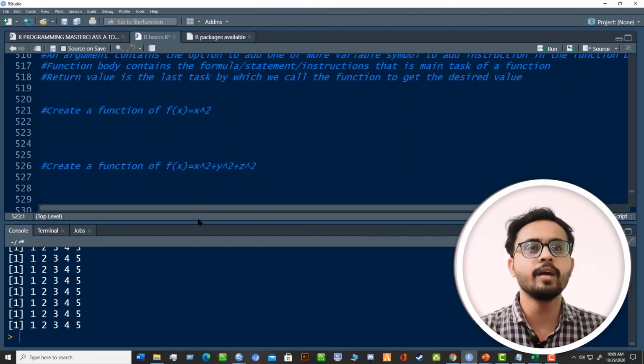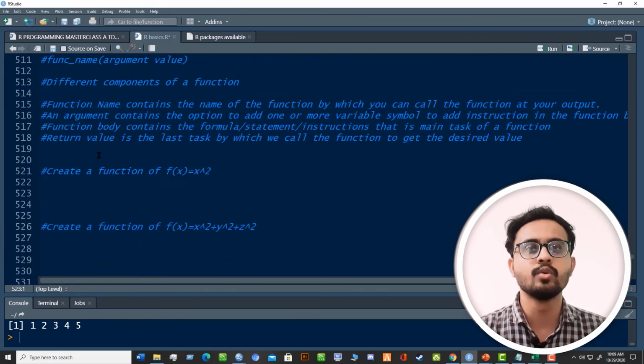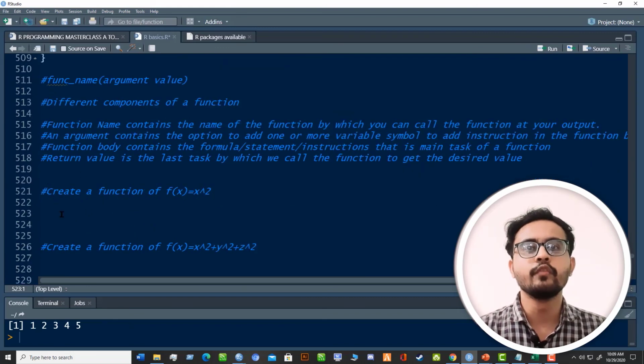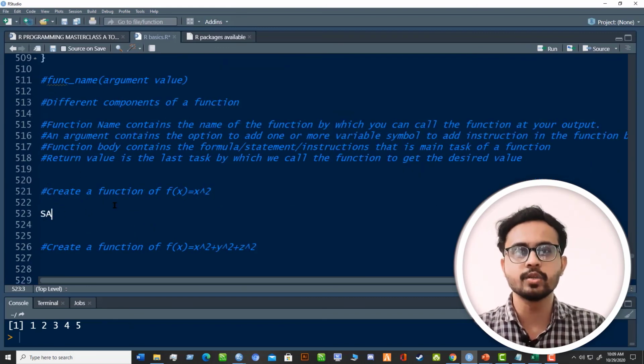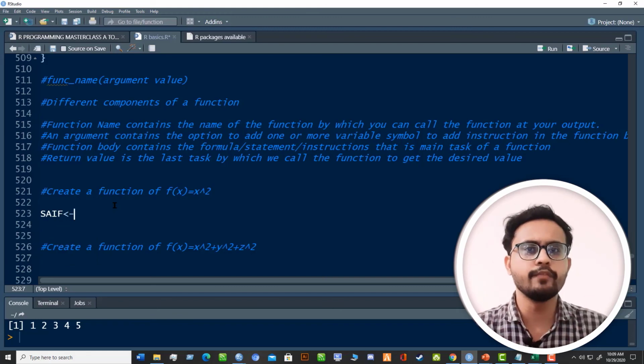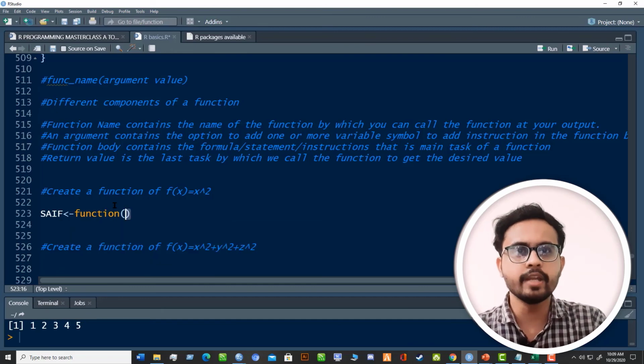Let's say I'm asking you to create the function f of x equals x whole square. We are going to follow the structure. At first, give a function name. Let's say the name of the function is f. You can give any name you want. f is equal to function and bracket.